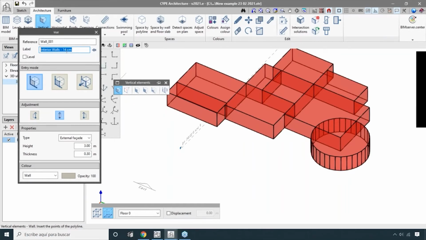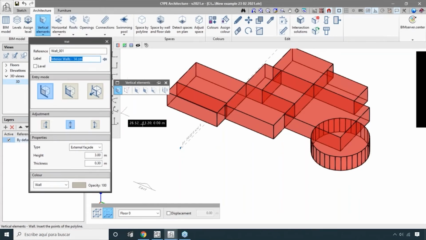Okay, so this is a very useful tool. It's information that we can add to our model, and I suggest that you create your groups of walls or any other element using the labels. Okay.